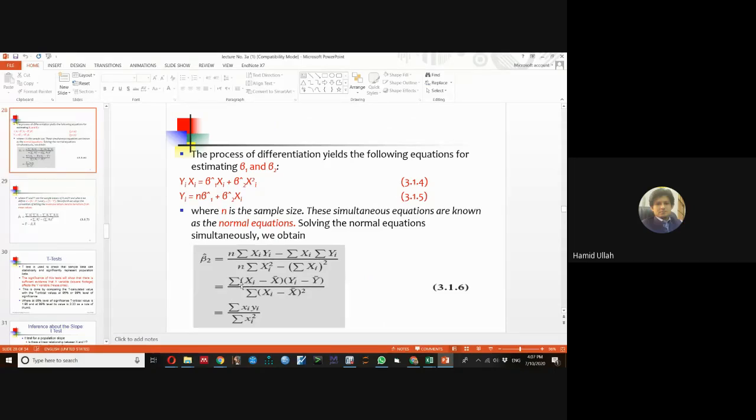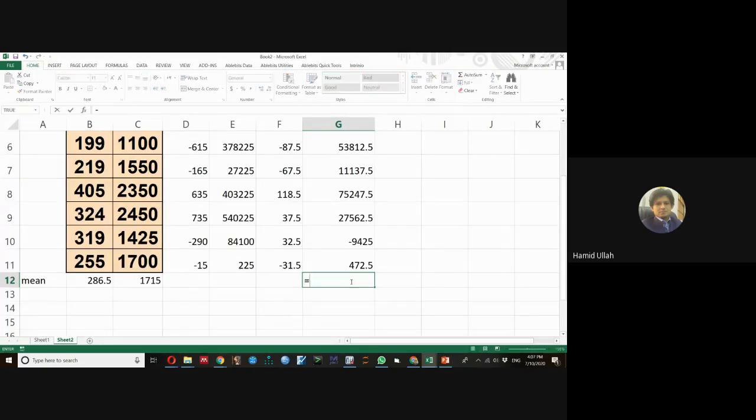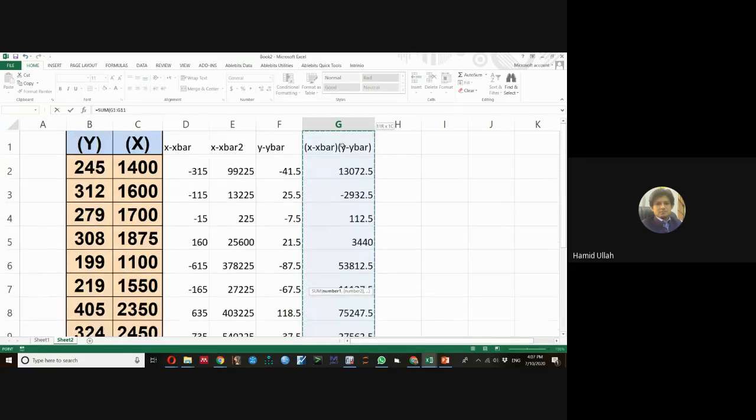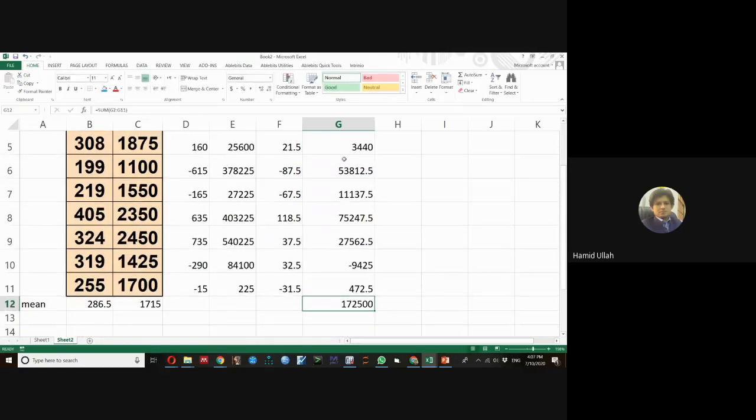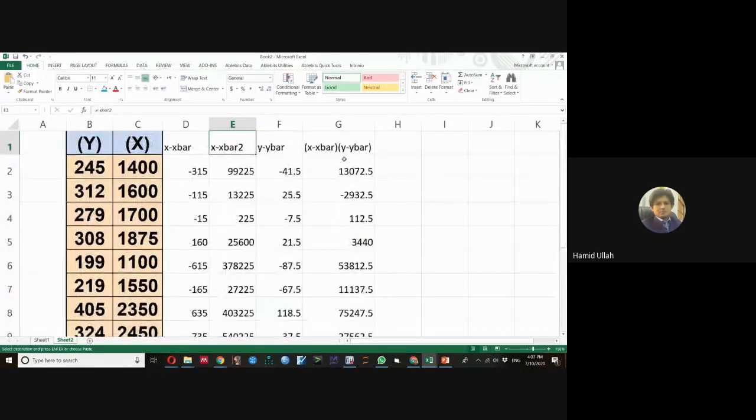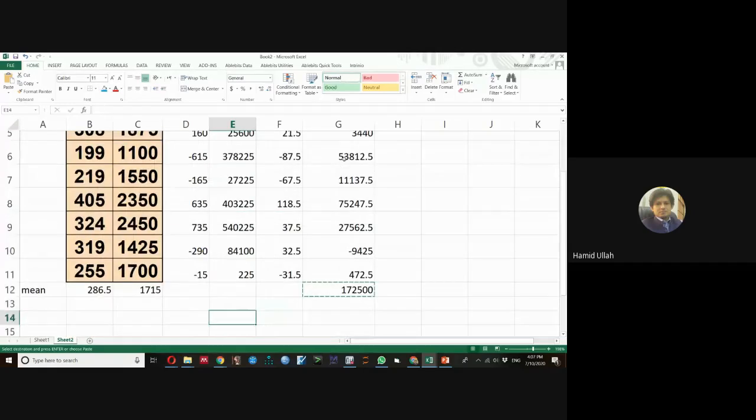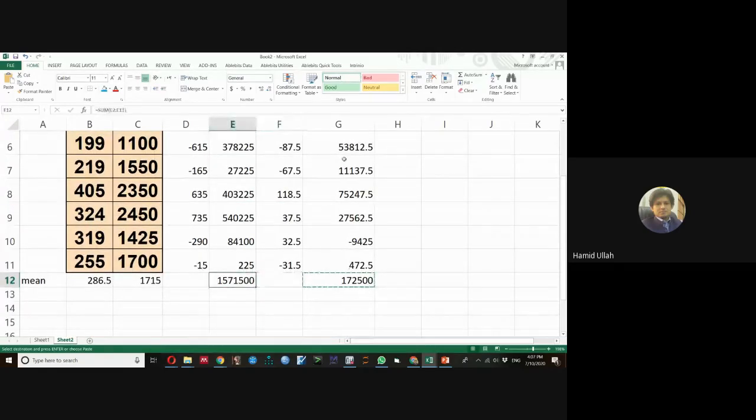What we need is actually the summation. We will also require the summation of x minus x bar whole square. So we need the sum of this column, and we also need the sum of x minus x bar whole square. Okay, now we have the sum of squares of both.